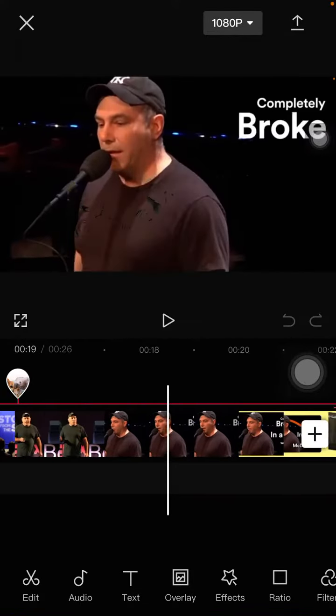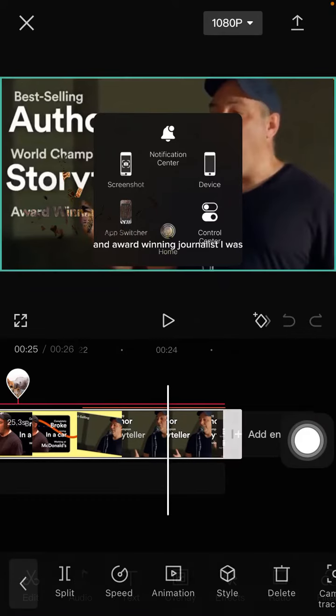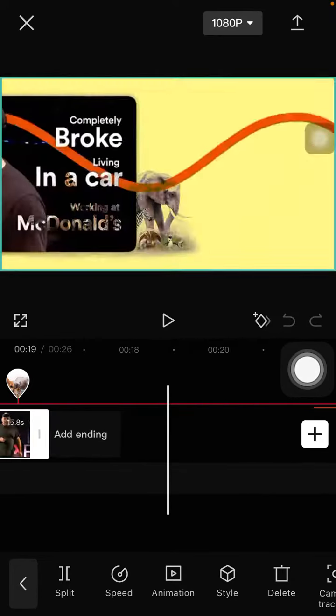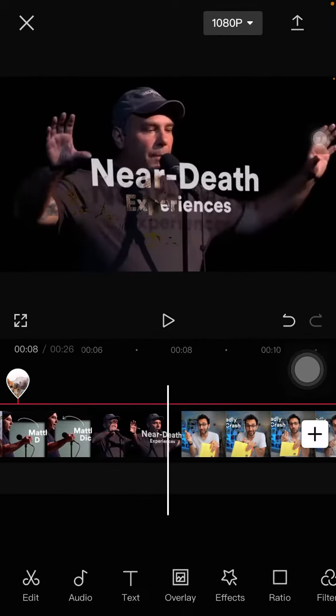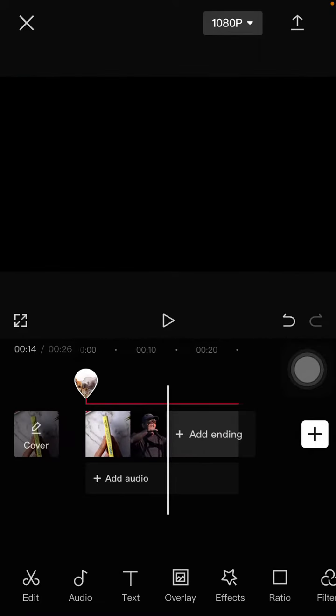For the first way, you are just going to click your video, press and hold this part, and swipe to the left to make it shorter. As you can see, the video has been shortened.